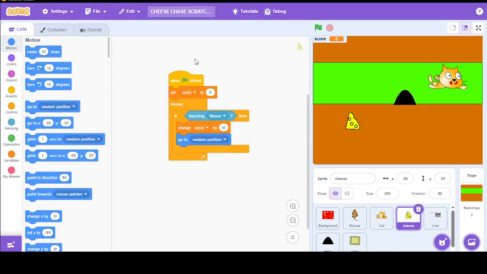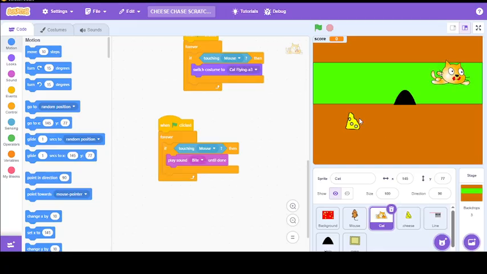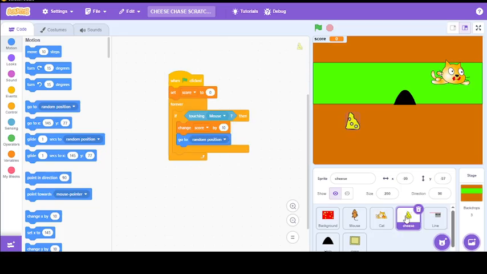So in this code, it says when flag clicked, set score to 0. So it means, if touching mouse, then change score by 10, then go to random position. If the mouse touches the cheese, it's going to change the score by 10. But if you touch the cheese 10 times, which is going to be a maximum of 100 here, when you start it, it won't show that, it just sets it to 0 automatically.